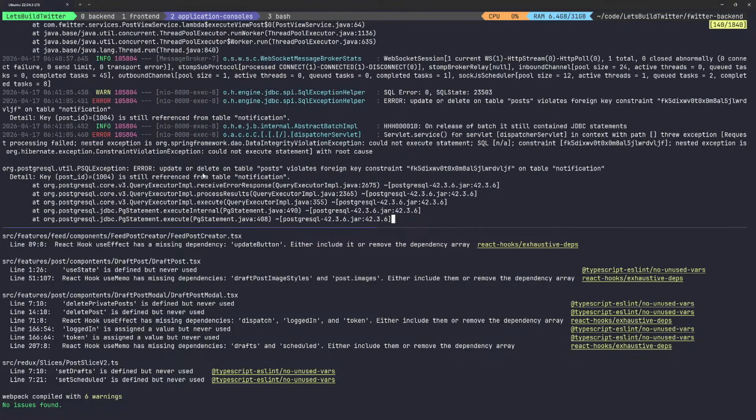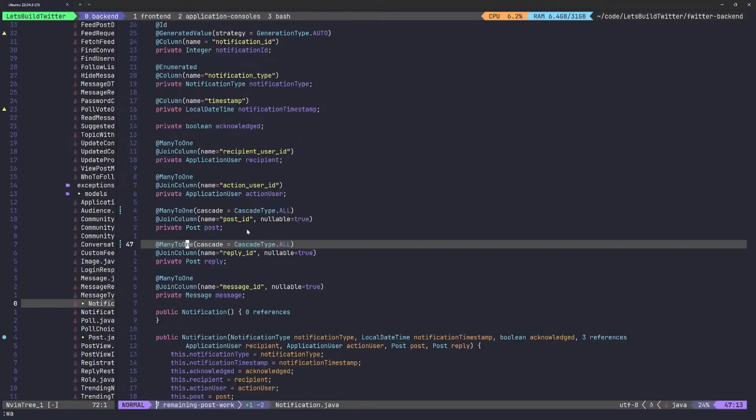God damn it, bro. Why will you not delete? It's still a notification? It is. But why? Why is this not working? Bring both to one. Don't have a one-to-many on this.